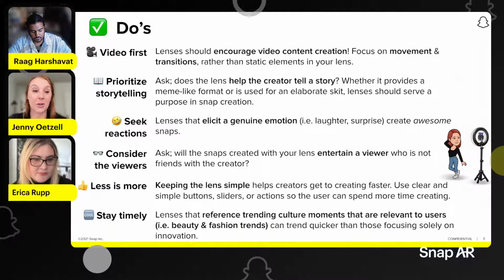Considering the viewers. This is what I had mentioned before, but it's very important to remember. Not only are we helping creators, but we also want to create a lens that's a good experience for someone watching. In the previous examples of reactions, if you see a snap in the Spotlight feed and you don't know who the person is, but it's a really funny emotion or snap reaction, that's considering the viewers, because they'll be getting entertainment out of it.